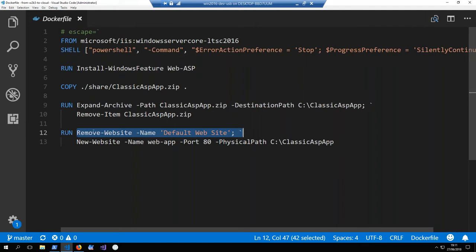So I know that the only thing that's in my container when it's running will be the things that I've set up. And the last thing I'm doing is creating a new website. So my web application is on port 80, and the path to my application content is on the C drive where I've expanded my zip file. So that's it. That's all I need to do.